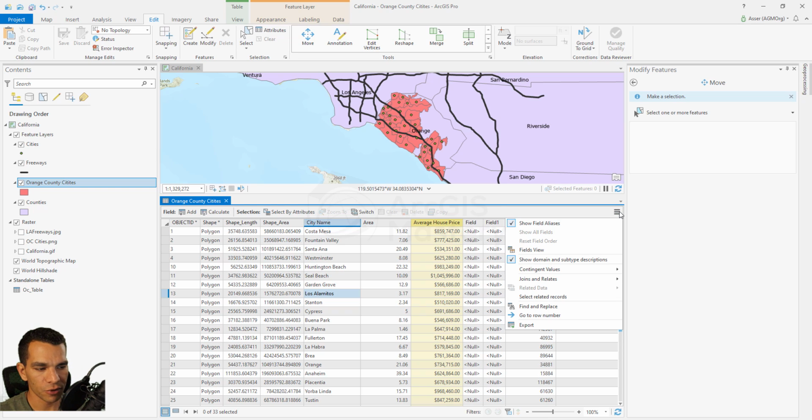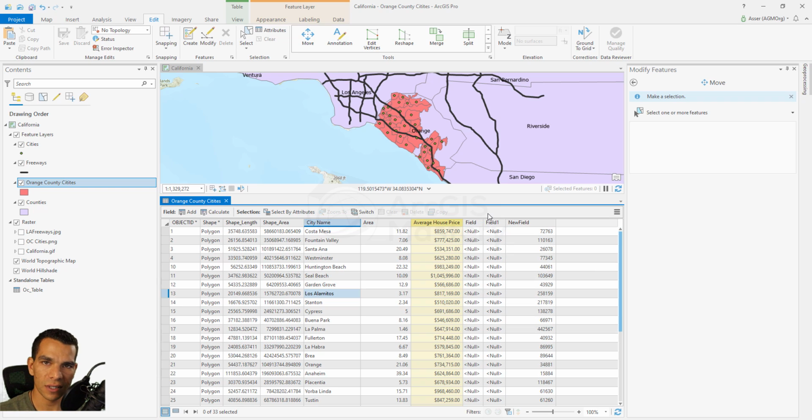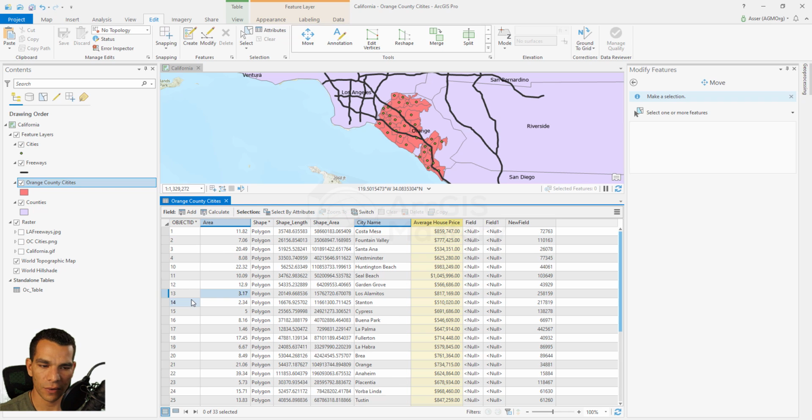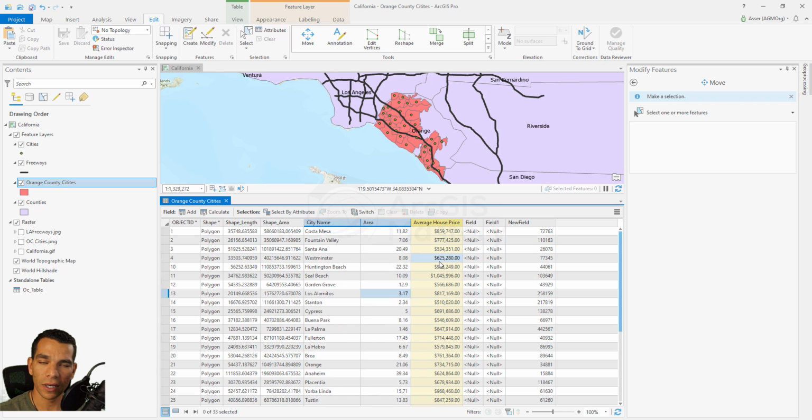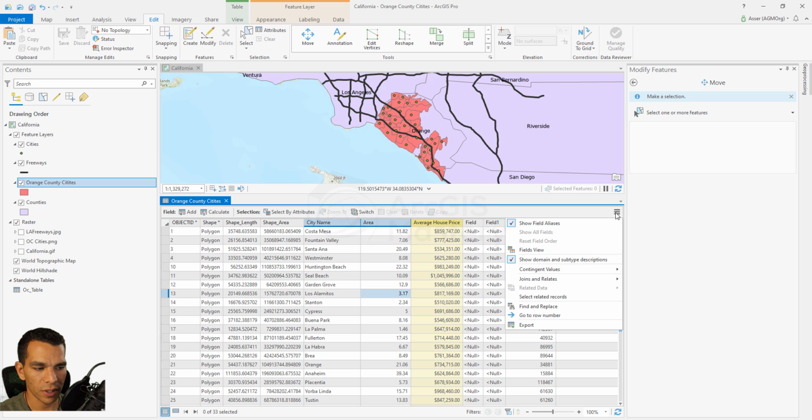And the next option we have here is reset field order, and reset field order will allow you to reset the order if you change the order. So for example, if at some point I want to hold this one and I want to put it between the object ID and the shapefile, now I changed the order of my fields. Now I can come back here and I say reset field order, and it will put everything as it was supposed to be. And the next option here, we have fields view, and this one will open the fields view.